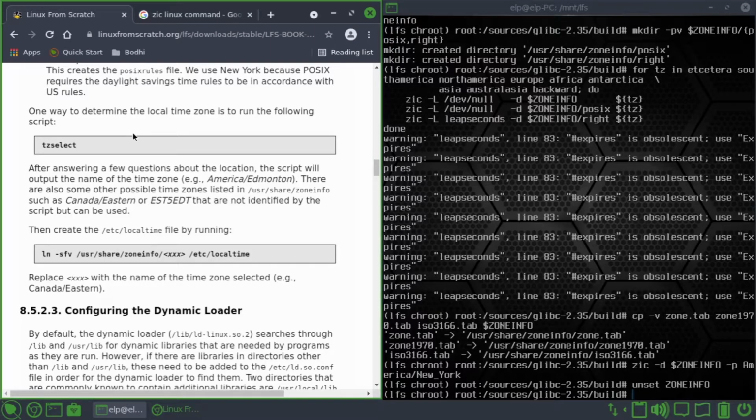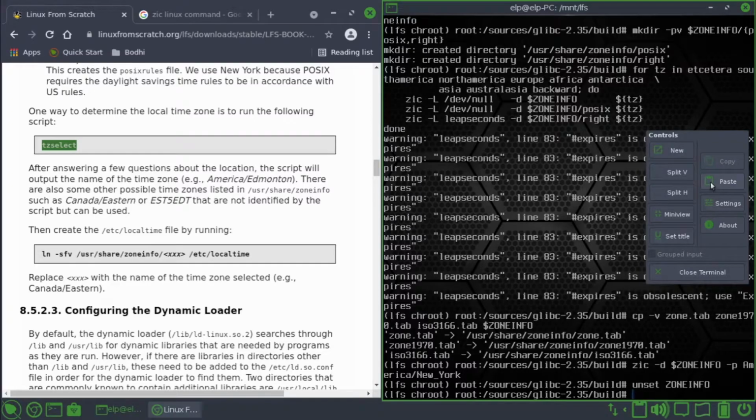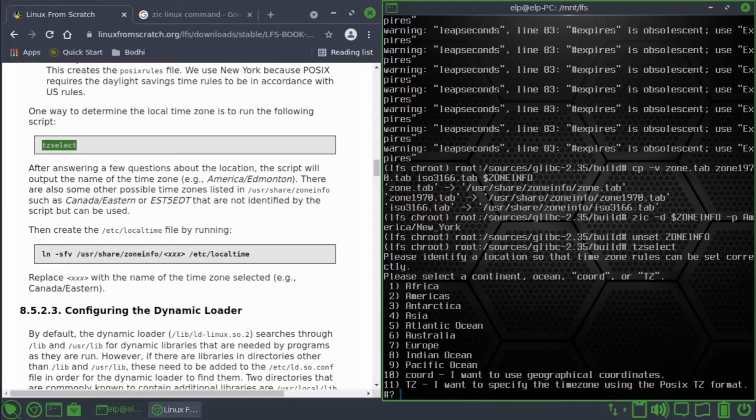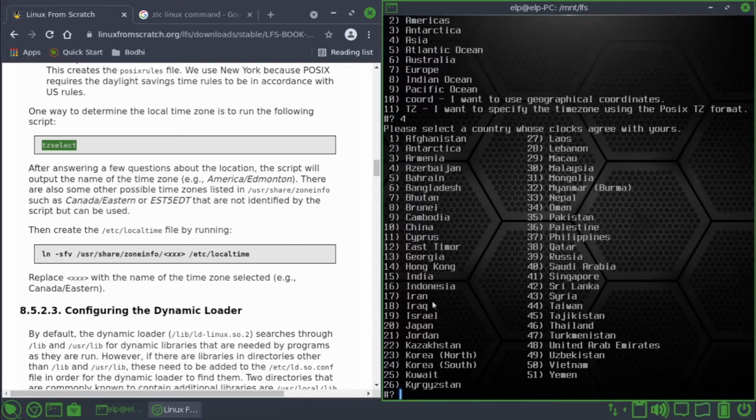One way to determine the local time zone is to run the following script. Okay, maybe I'll show you what happens here. I will not run as in the chroot. Okay, probably in case if it exists, let's see. Okay, you see, select the content. Here we are in Asia, and the option is 4, and I'm from India.